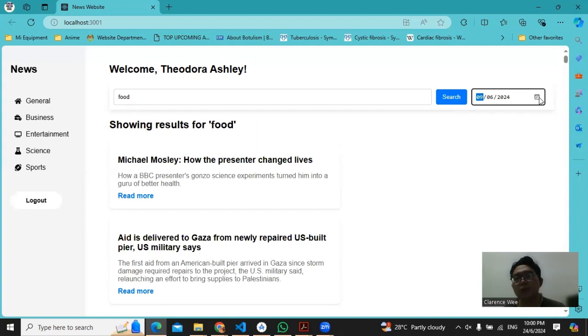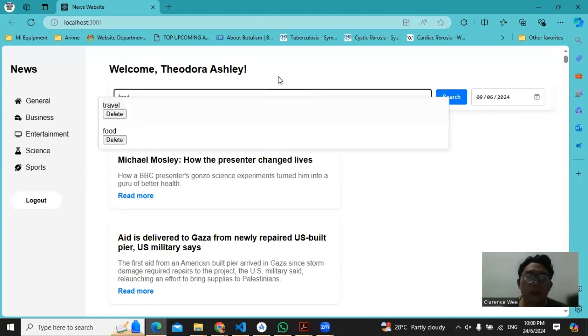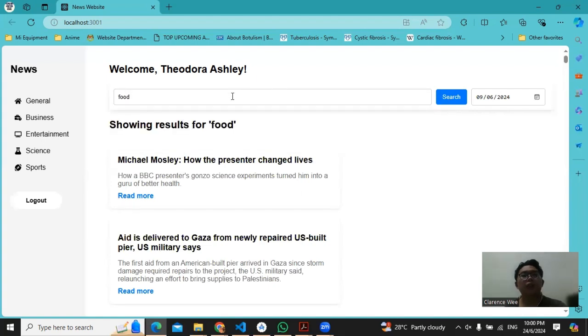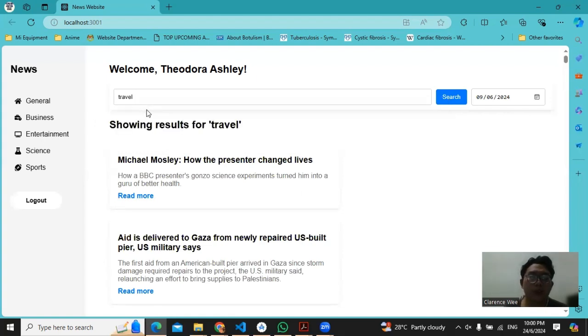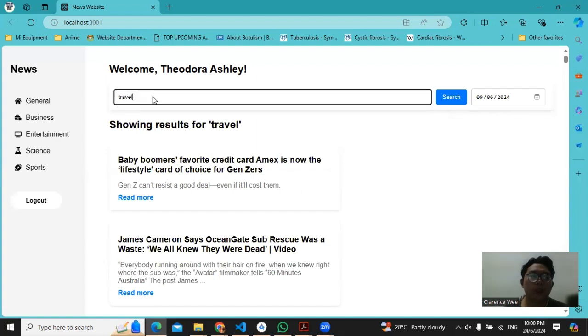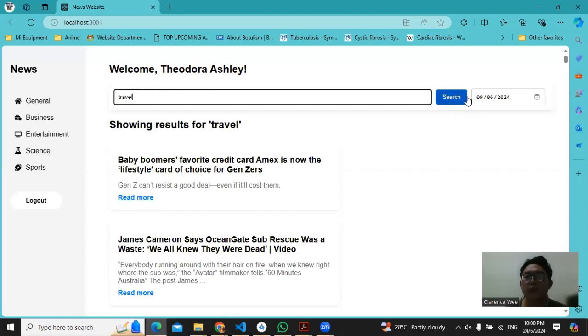As for the search history, let's say you enter any keyword, let's say travel, food, or whatever, you then store it inside this search history function where you can get back past keywords that have been entered inside the function.